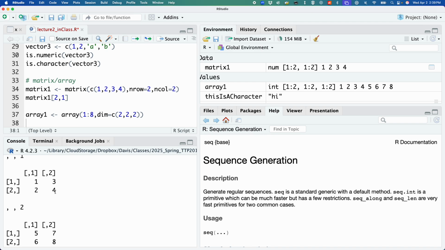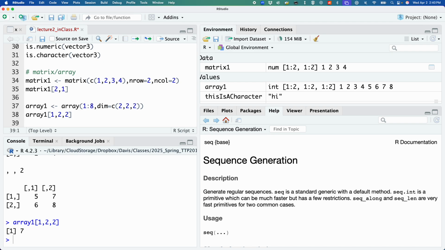Okay, and so someone tell me how I would return the number 7 as the entry. In the same way that we're trying to return other things in the matrix and in the vector, I would use square brackets, and then what would I put in? Yeah, so 1, comma, 2, comma 2. So something like this, and that will return 7.